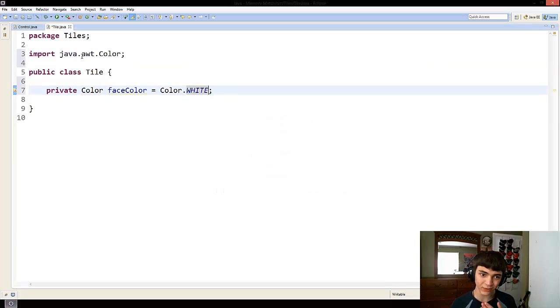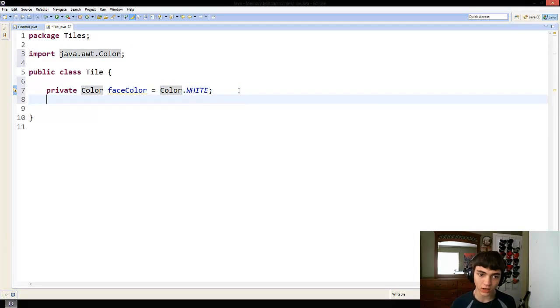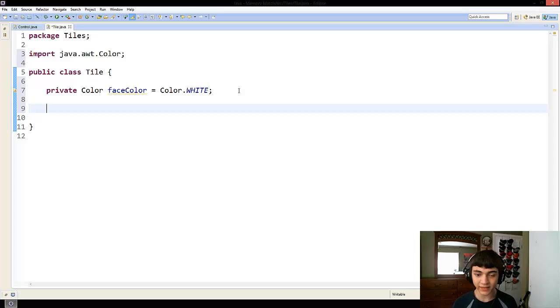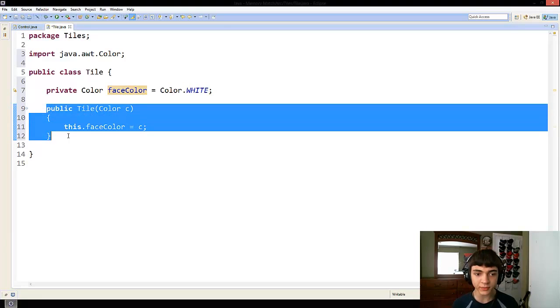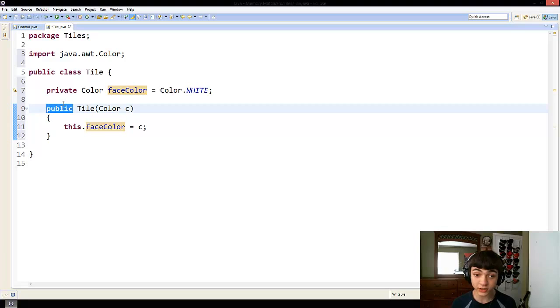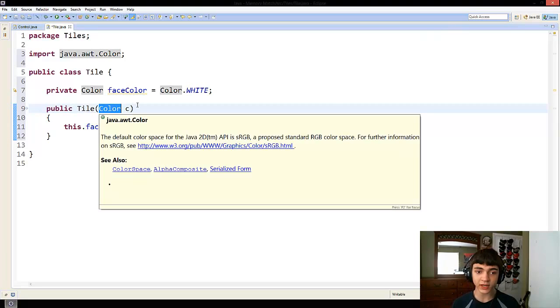Color.white, and just doing that will automatically import java.awt.Color for us. And that will represent the color that is shown when you click on it. And now we're going to make a new public Tile(Color c), this.faceColor = c. So this is going to be our constructor for the tile. It's a public constructor, so anybody can make a new tile. And in there we're supplying a color.